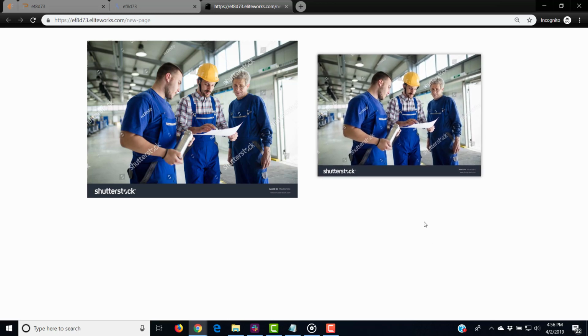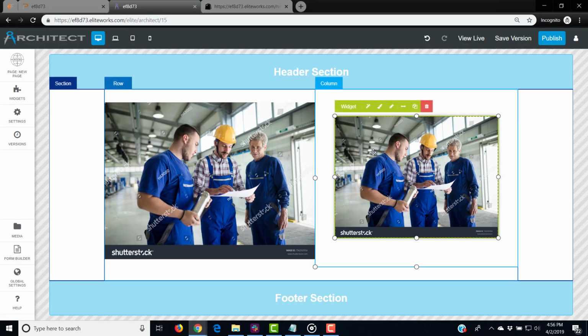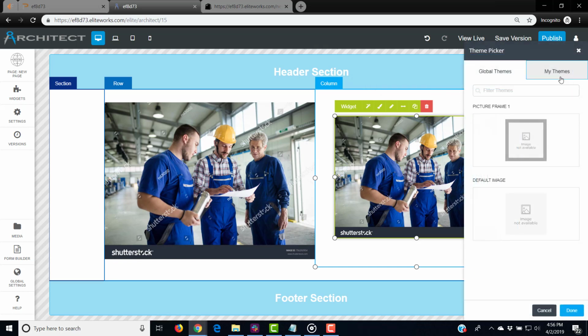So there's a lot of different things that you can utilize. Play around with those styles and manipulate them in a way that you want them to be seen. And then once you're done with that, you can create those styles into themes, and you can create it under your themes here.